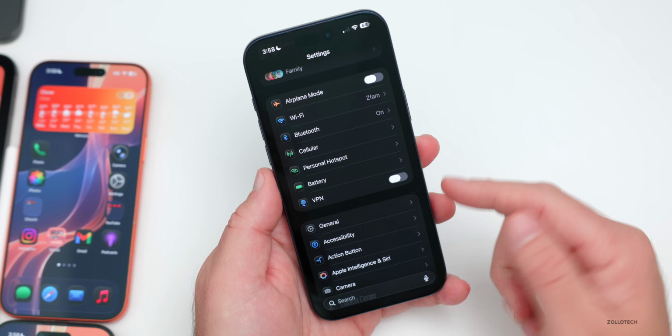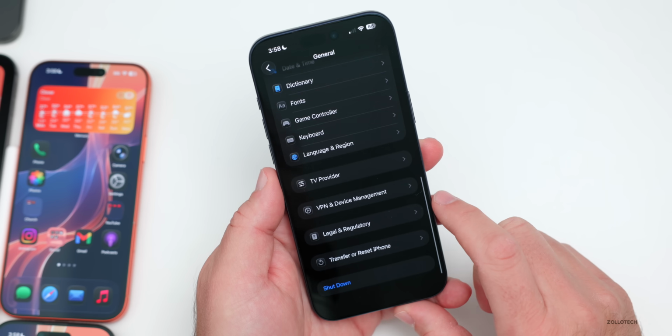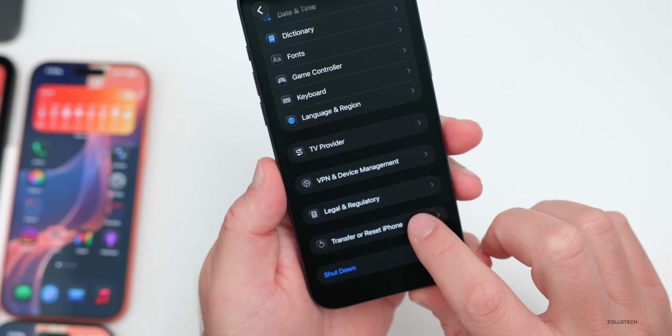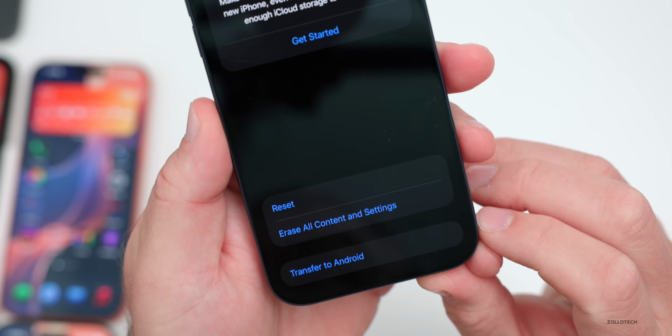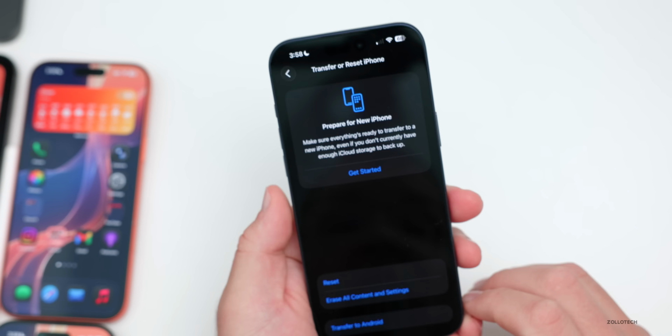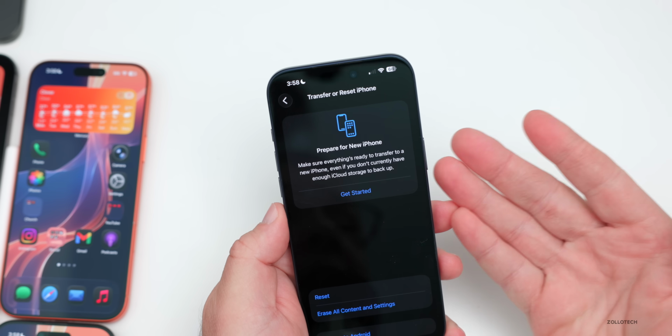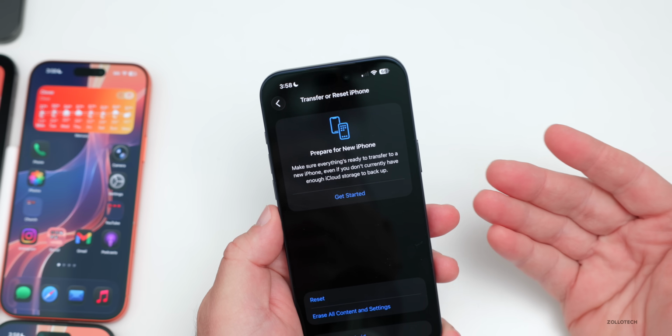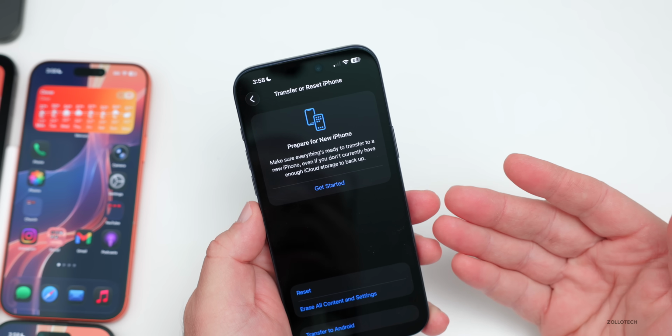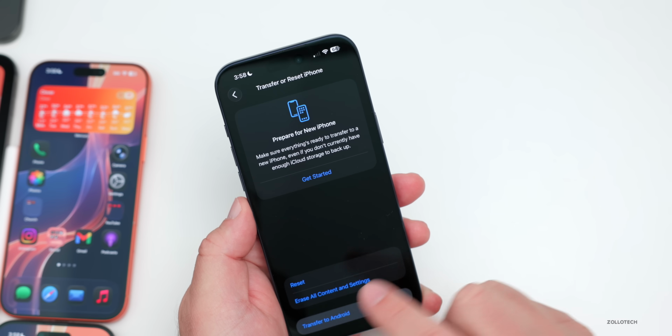If we go into our settings, go under General, scroll to the bottom, you'll see Transfer or Reset iPhone. There's a new option here for transfer to Android. So this allows us to more easily transfer from iPhone to Android and maybe to help comply with some rules in the European Union that allow easy transfer from one device to another.